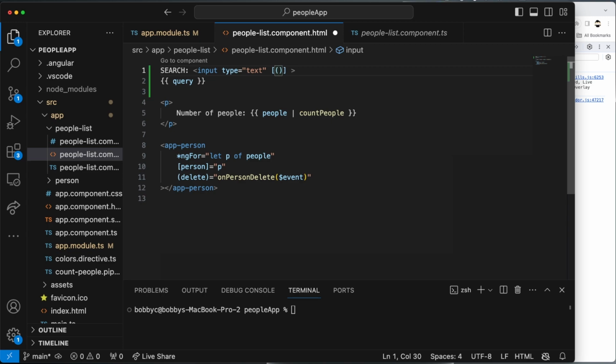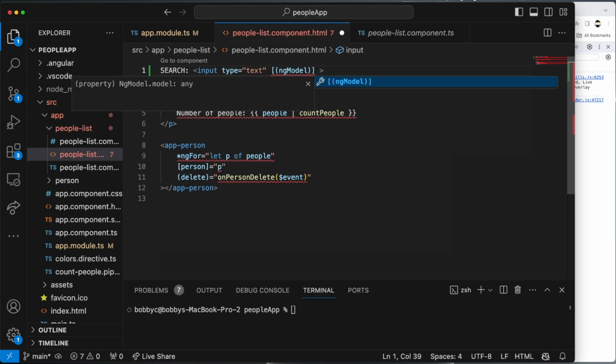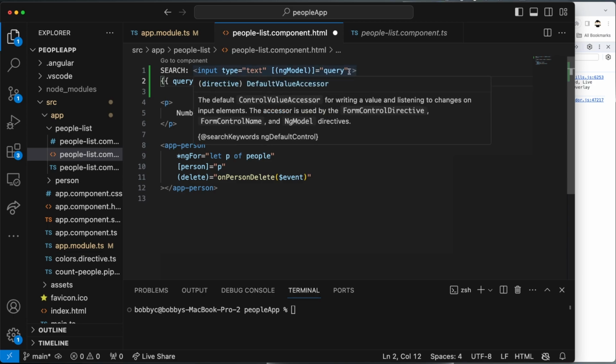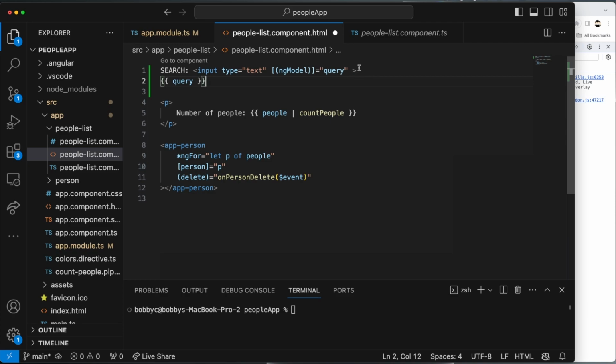There is an ngModel, which I can attach to the query variable. If you remember what the square brackets and round brackets are, square brackets are property binding and round brackets are event binding. So we're actually combining both to say that I'm listening for an event and attaching a property to query. This will actively listen for the query to change and print it out. Hopefully this will work.